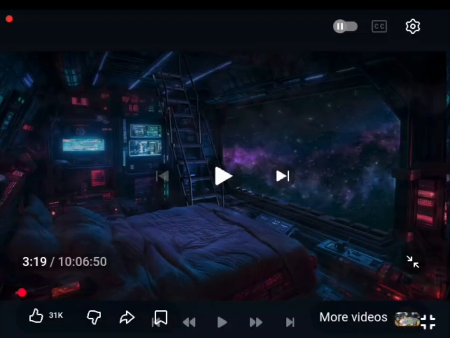Can you take a look at the screen and tell me this art style? That looks like cyberpunk or sci-fi. You can tell by the neon lighting, futuristic tech, and that view of space outside the window. It's a cozy but high-tech scene. Anything else you'd like to know about it? Yeah, if I wanted to learn how to create art like this, what would you recommend?